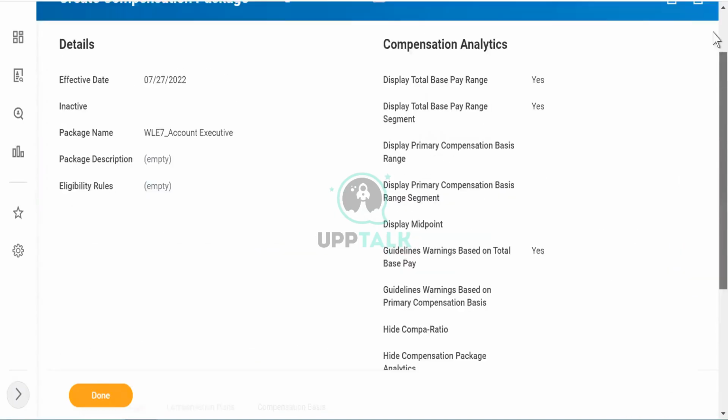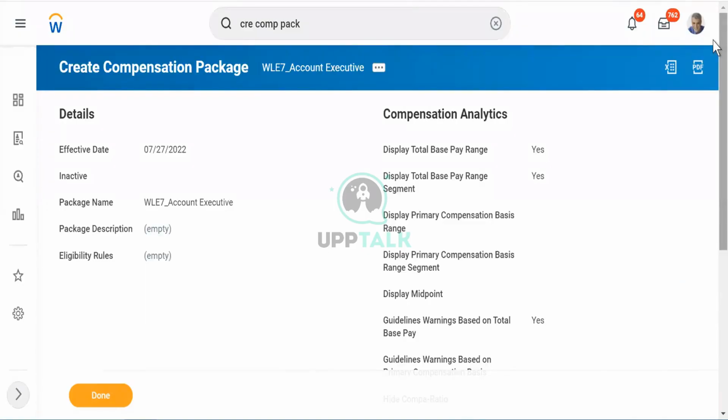Some company gives you RSUs. RSUs is basically your shares, some stocks. You can add that also as a part of your package. Does it make sense? I hope it's clear to you. So, guys, now our package is also created.